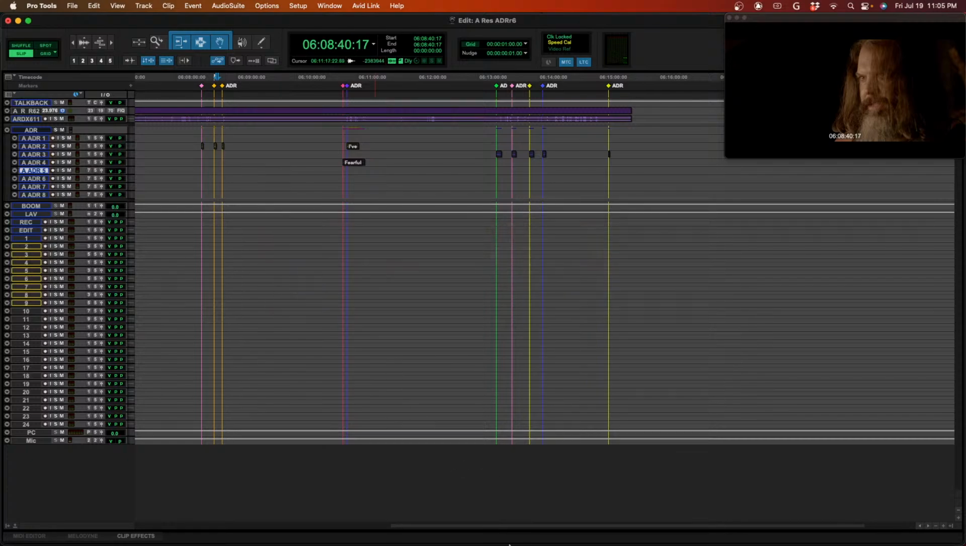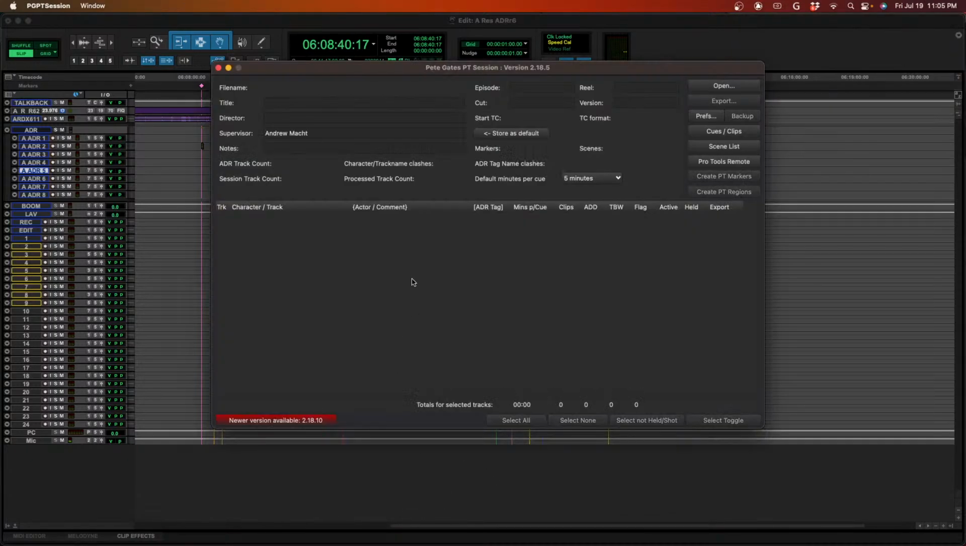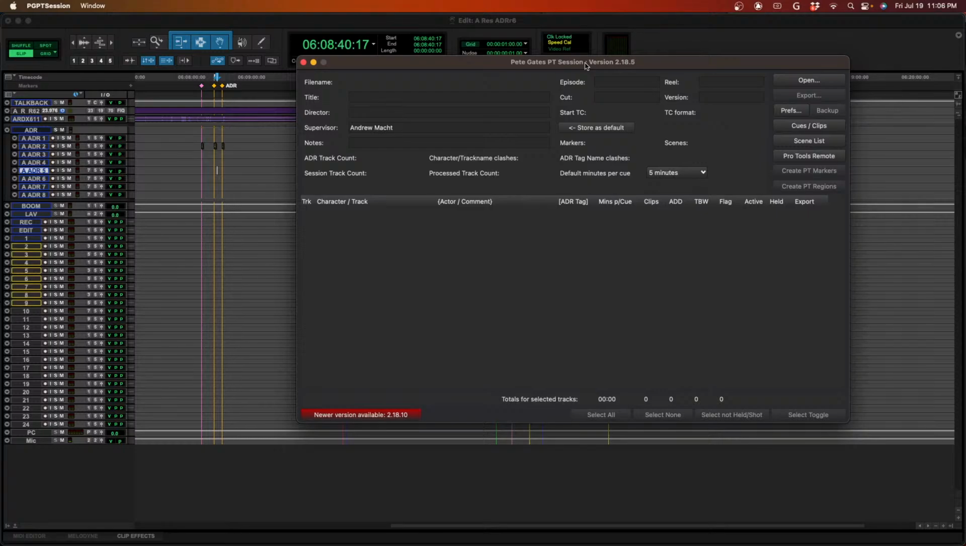And then let me open up Pete Gates. This is the application I'm using to generate these reports for ADR. There's not much here, as in a manual, to really learn the software. It's kind of figure this out as you go and spend time with it, but it's a very powerful tool that is also free. So I highly recommend getting this software just because it's free and very purposeful once you figure out all the different parameters that can be adjusted.